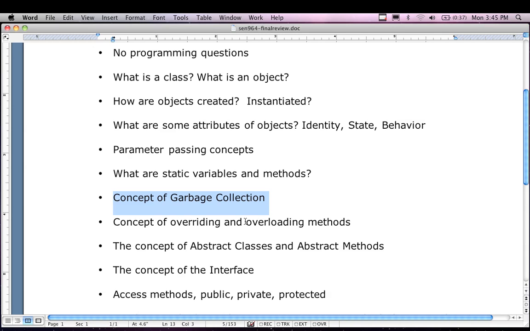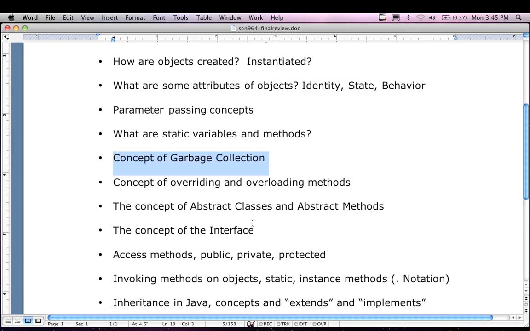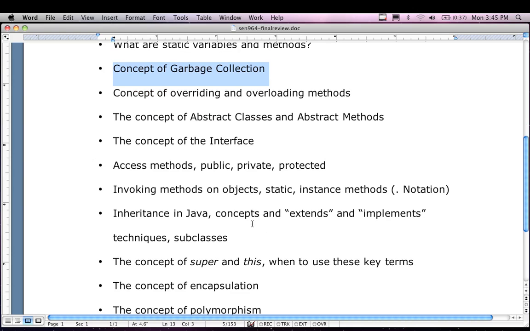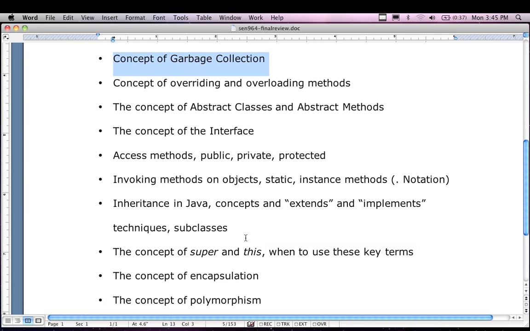Which gets into the concept, and I forgot to put that on here too. So this is good because I'm remembering stuff I forgot to put on here.